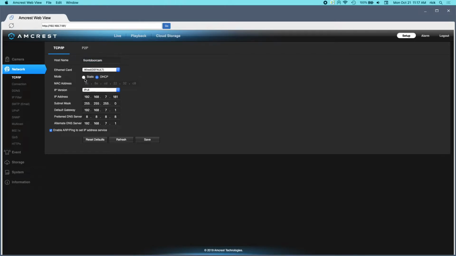And we have the mode. The Ethernet card is a default, and then the mode is static or DHCP. And I like to use DHCP, but then I go into my router and I use the MAC address to use the same IP. Like I set a static IP on the router for this MAC address. Alternatively, you could say static here, and then you could put a static IP in. You really probably don't want your IP addresses to change, so you probably want to use static here or on the router. And that's pretty basic IP address stuff here.